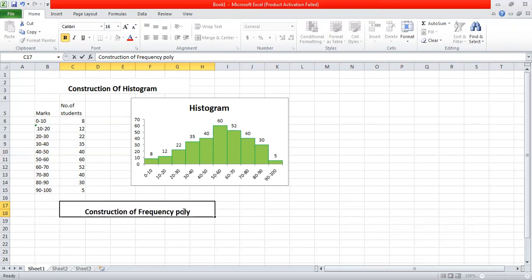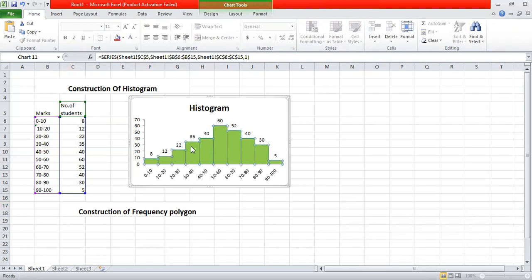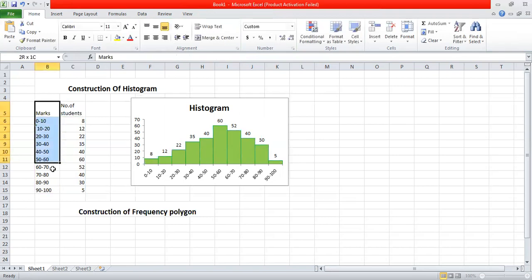So what is a frequency polygon? You get a line chart. In our theory class, we took the midpoints of each class interval and then joined those values with the corresponding frequencies. We get the required frequency polygon. So here I'll try to solve the same, taking the same question.